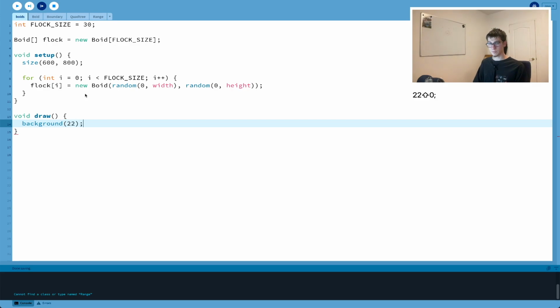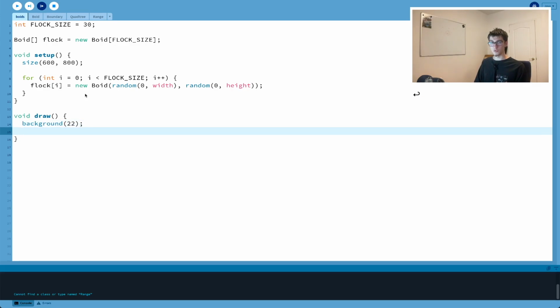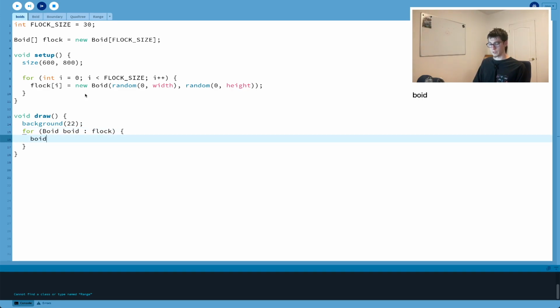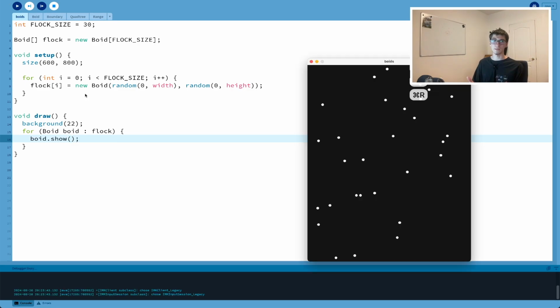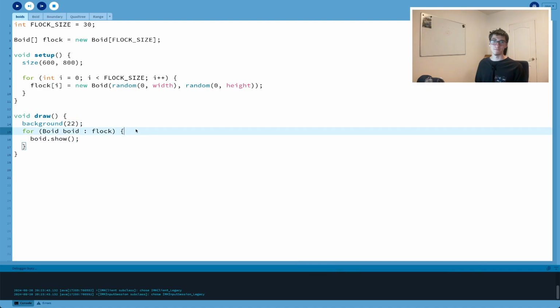Well, pretty dark background. And let's do for each boid in flock, sorry. Yeah. Let's do boid dot show. All right, let's see this. Okay, good. So we have points. Nice. Let's try without the quadtree. We'll add the quadtree whenever we get it working first.